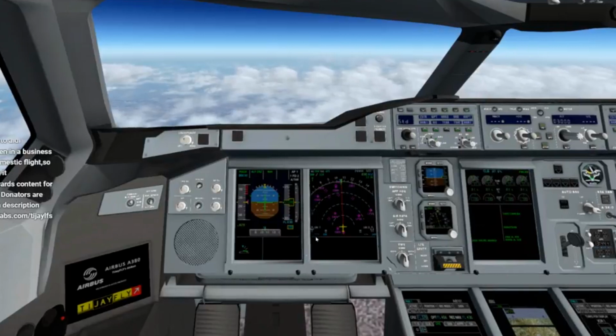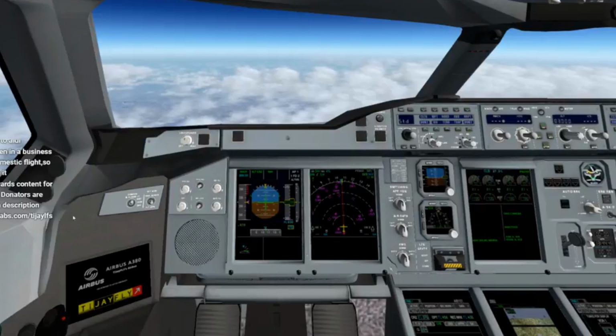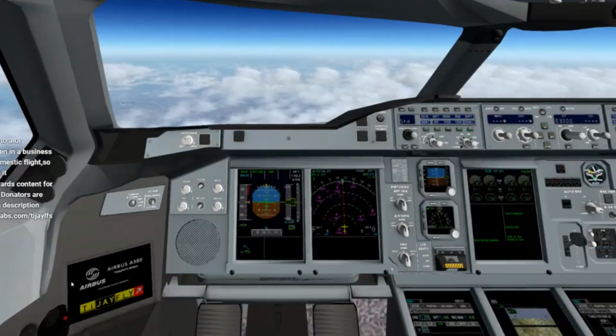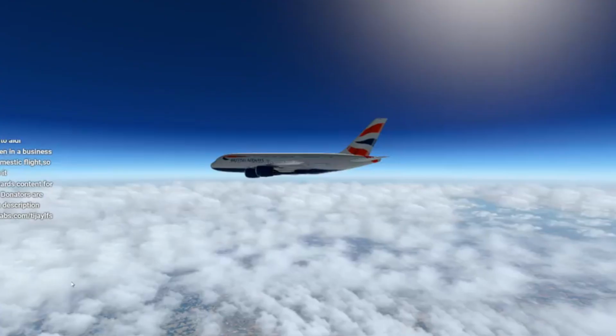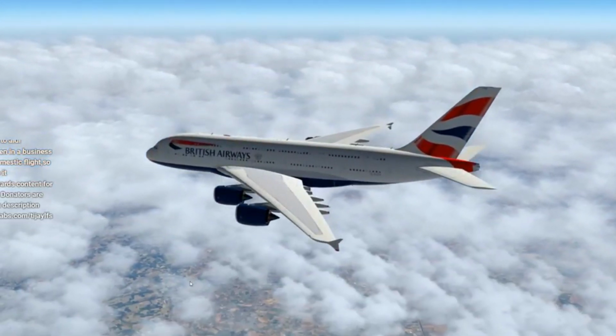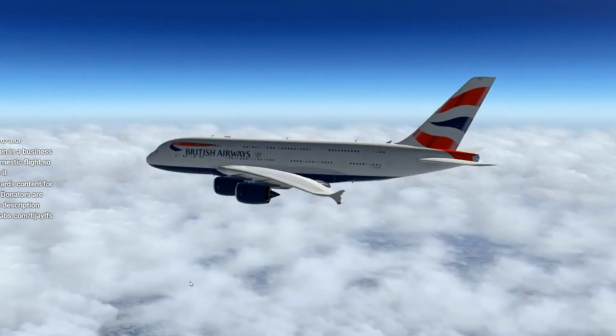So yeah, things to play with in this plane. You've got your taxi camera there, your tail camera. You've got your slide-out keyboard here for your checklists, which I've customized down there. Lots of cool things. So there we go. Let's take in that outside view, guys. It's quite nice.